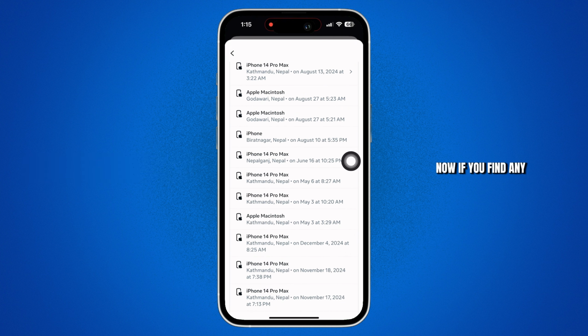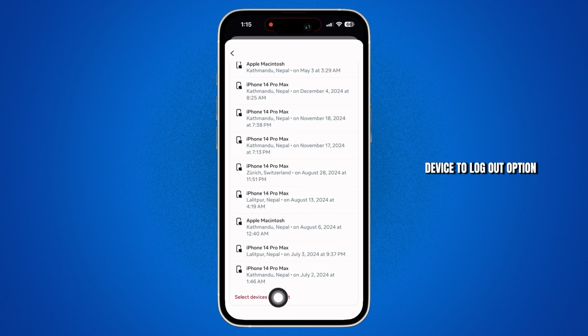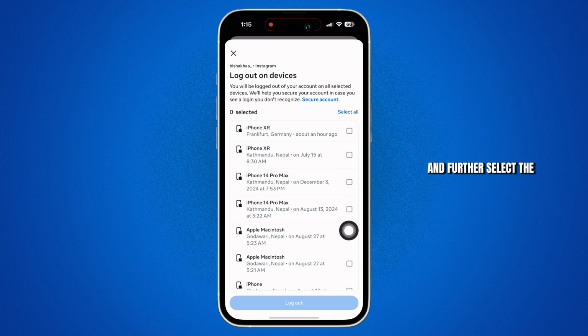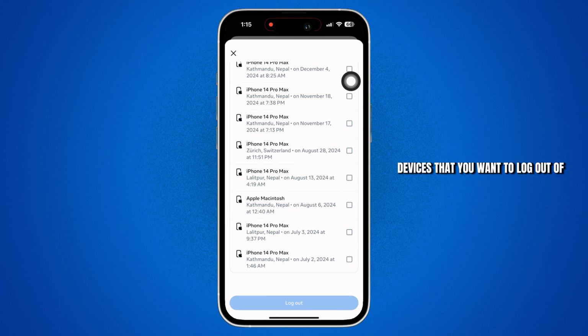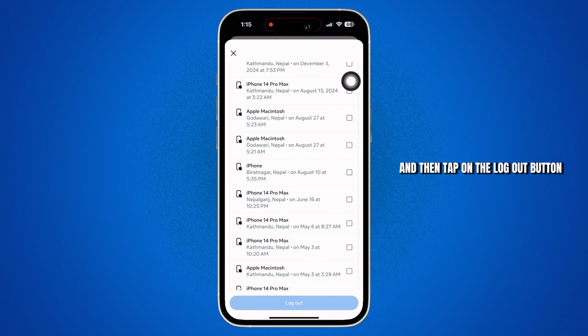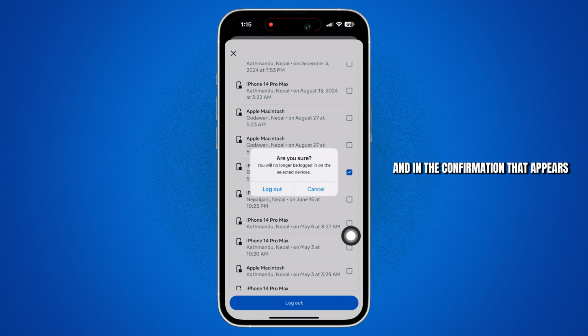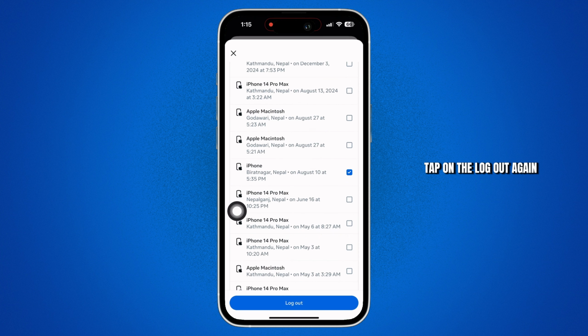Now, if you find any suspicious devices, then tap on the Select Device to Log Out option and further select the devices that you want to log out of and then tap on the Log Out button, and in the confirmation that appears, tap on the Log Out Again option, and with this, that particular account will be logged out.